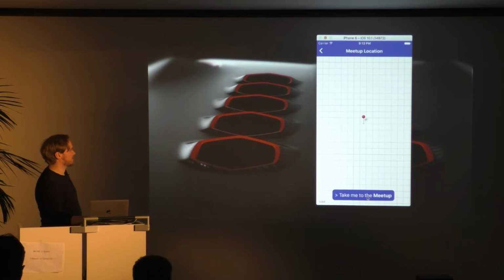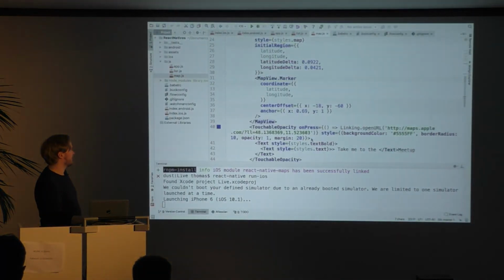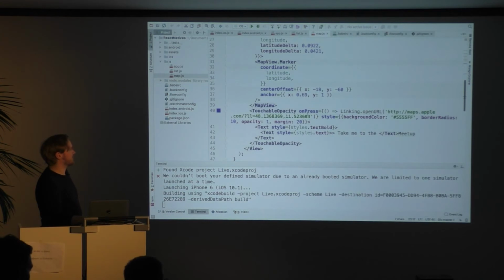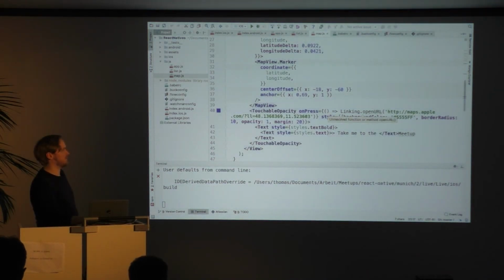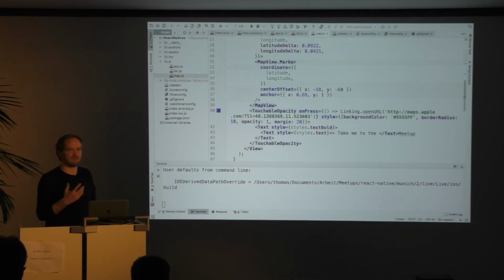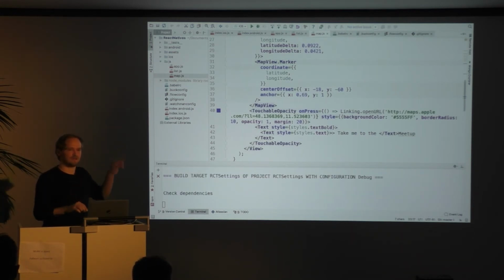This one here. So if you press on it, onPress is being called, and in this case I'm using the Linking module of React Native, and there you can specify, for example, a URL that should be opened. And if you're opening this URL, then actually it will open the native maps application, which is getting you to the directions that you saw before.